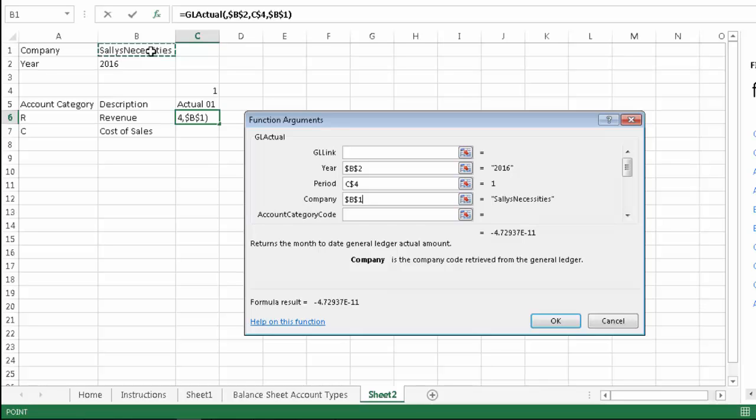If I was reporting on individual accounts, then I'd use the account argument, which in my case is GLLink. Since I'm reporting on my categories, however, I need to use the account category code argument and link it to the code from my list. For the revenue row, this is R.